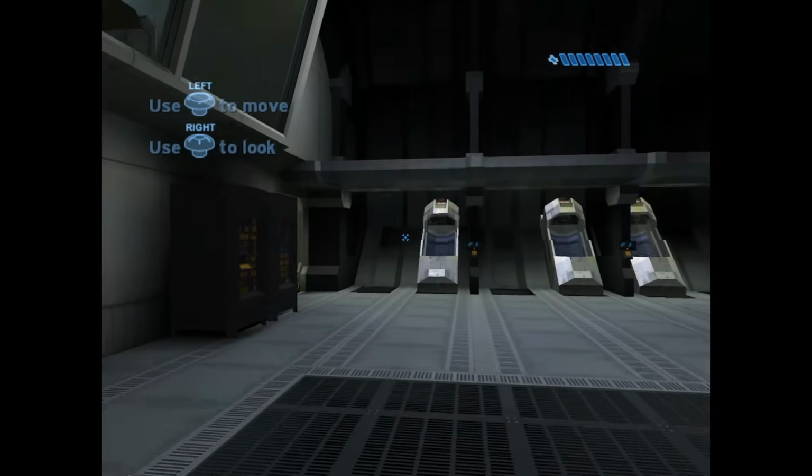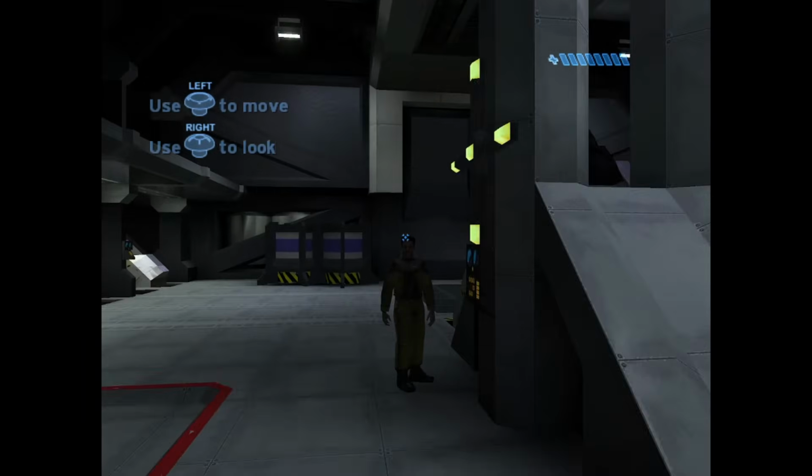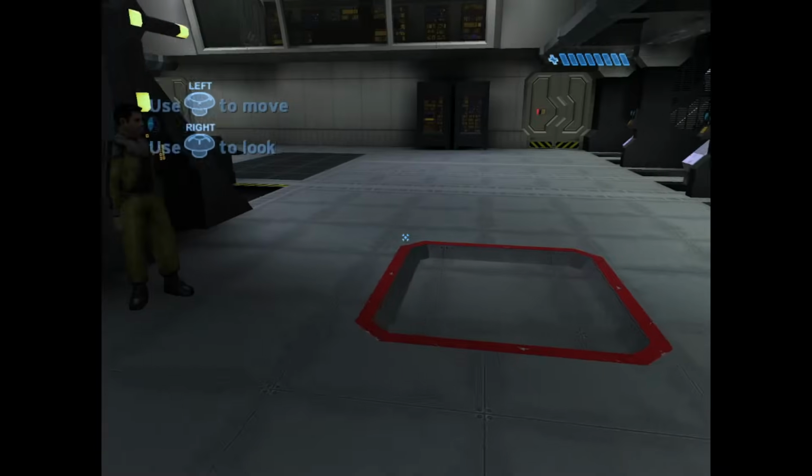The controllers are a little bit wonky, as in the camera. Okay.